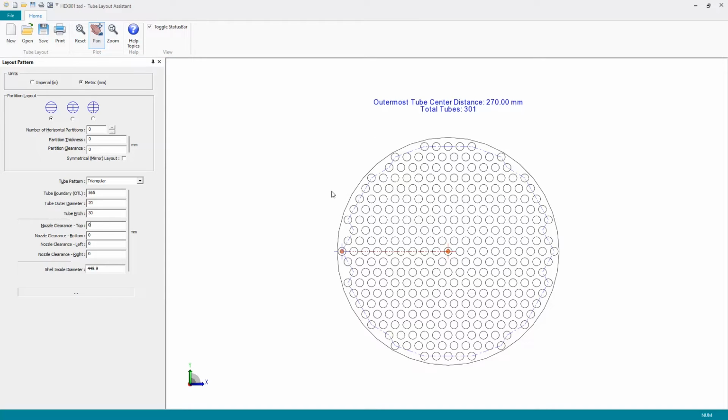with the triangular pattern. If you have multiple passes, you can also add partitions up in the top section here, but again, for this example, I'm going to have zero partitions, just a single pass, and I'm going to leave it as so. So that's all I need to do. So I'm just going to save the results of this tube layout, and I'll close the tube layout assistant.